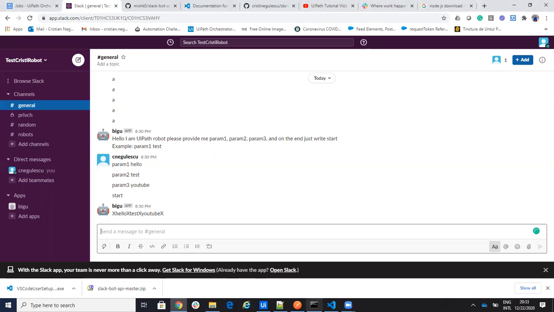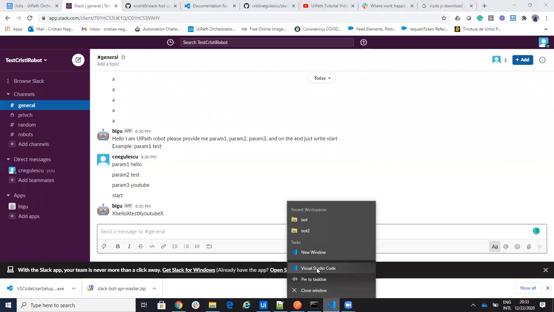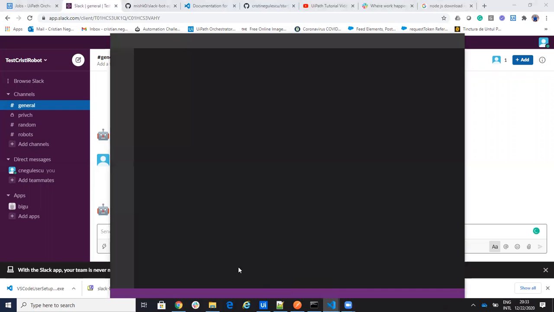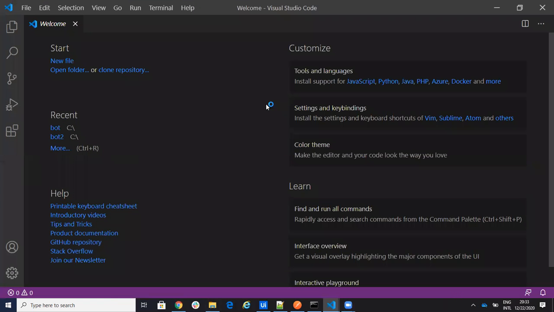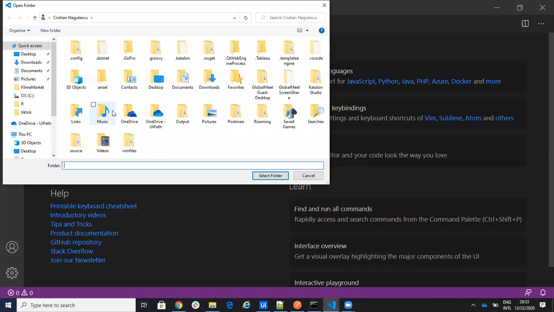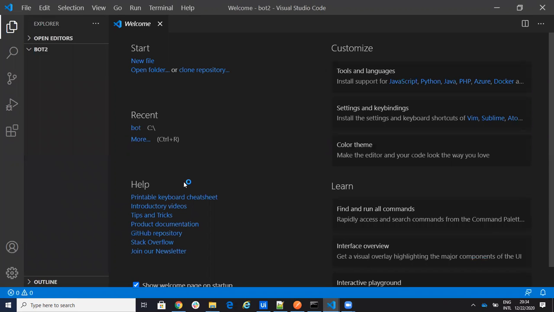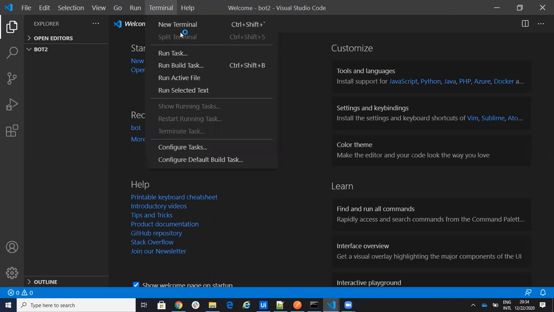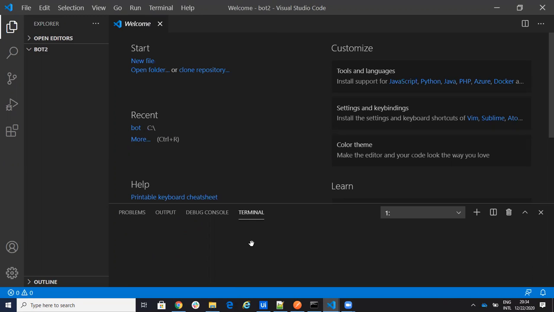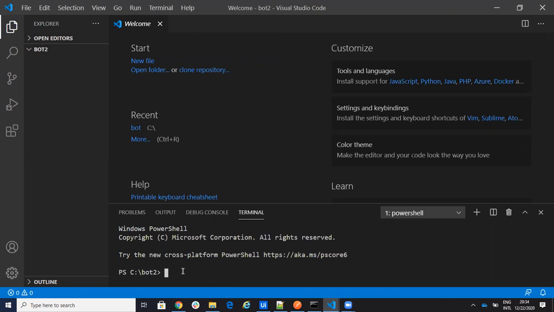Good. Now let's start a new one, Visual Studio Code. I will say open a folder, and I will open my folder bot2. It was on C, an empty folder, if you remember, and it was bot2. I will say select folder. Good. On this one, I will say that I want a new terminal.